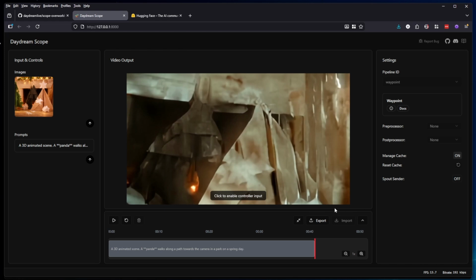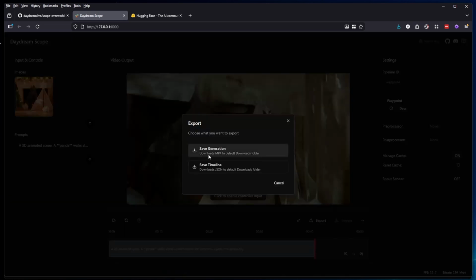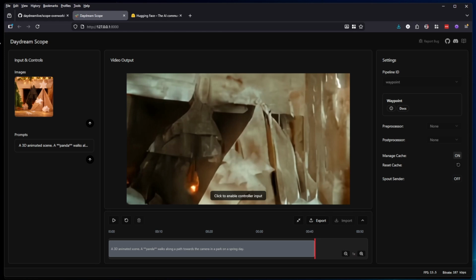So quick note on what else you can do here. You can also record footage, which is something that we added recently. If you go to export, you can click on save generation, and it will download the video to your local downloads folder. You can also enable Spout sender, and then you can stream to Unity or Unreal. So you can literally pipe this into game engines and create different experiences. This is also supported through our WebRTC APIs when you're using Scope as a server. So this gives you full controllability over the experiences that you're going to build.